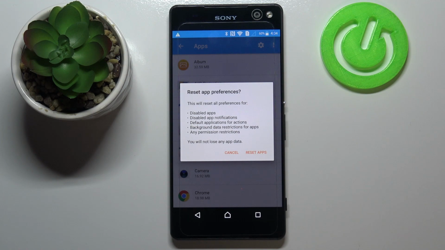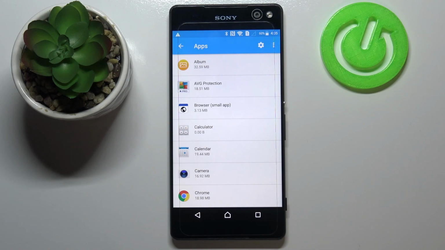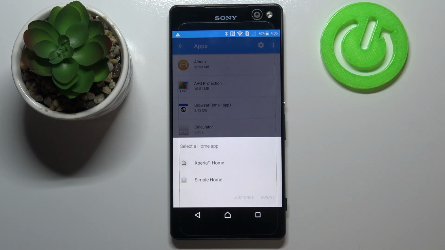And right now your device will tell you that it will reset all preferences for disabled apps, disabled app notifications, default applications for actions, background data restrictions for apps, and any permission restrictions. What's more, no worries, you won't lose any app data, so just tap on Reset apps, and actually this is it. This is how to reset app preferences.